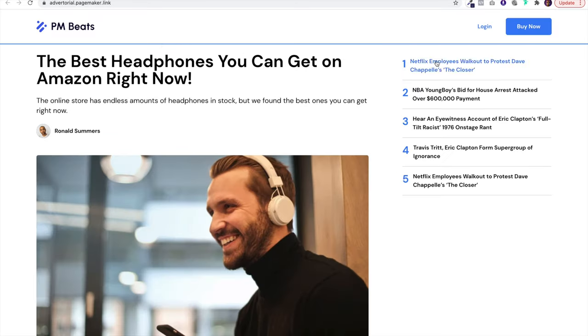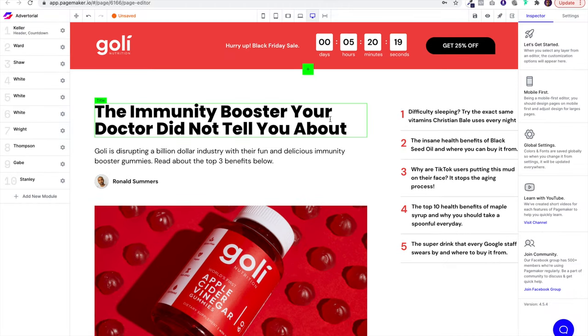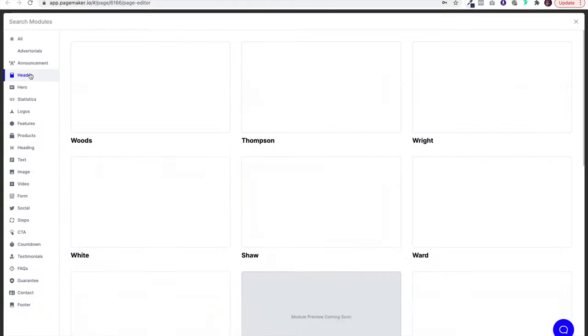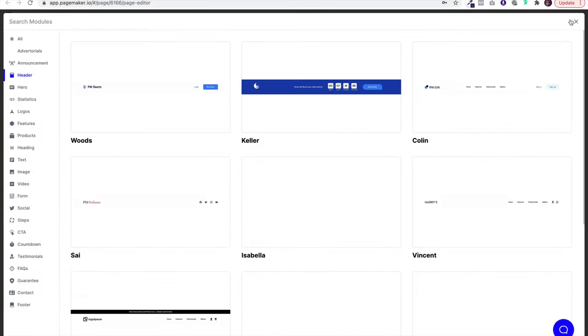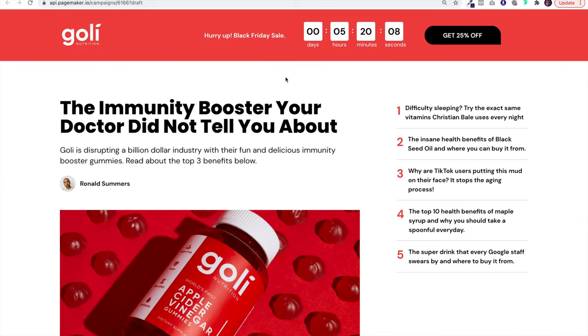And you'll notice that the menu that we give you, I changed it because I didn't want to use it. And that's the beauty behind PageMaker: you don't need to design or develop that. I was able to go into the module selector, head over to header, and find the header that works best for my advertorial. So I have the countdown timer because it's going to build urgency. This is a Black Friday special.